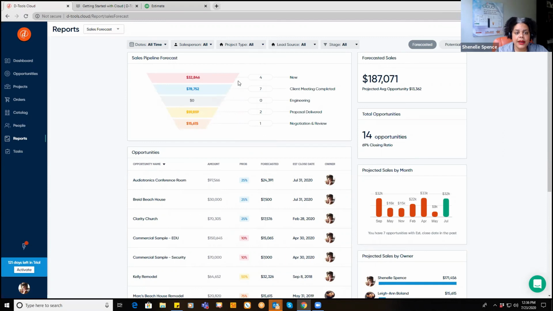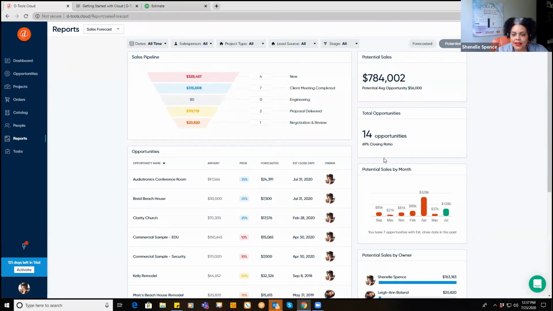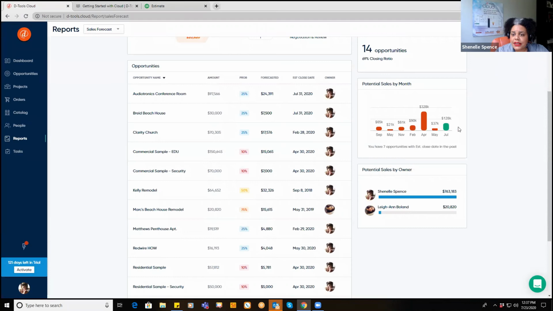You get a pipeline, the dollar amount, and the count of the amount of opportunities in that particular stage of the sales process. You'll also get the forecasted sales, and the forecasted number is the amount of the quote times the probability of it closing. And you set these weights internally, and it will give you the forecasted amount and also the potential. The potential is just the sum of all your quotes across all your opportunities. So lots of revenue in the pipe for us to go get. You'll be able to also see your sales by month and by sales owner.